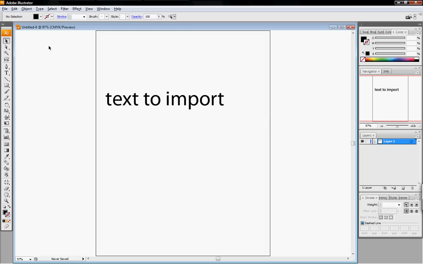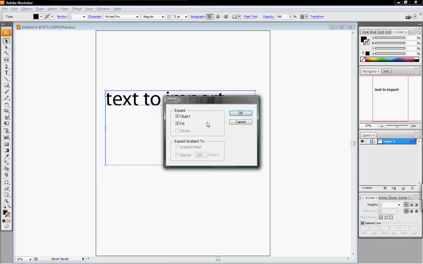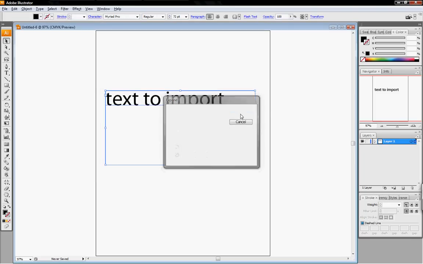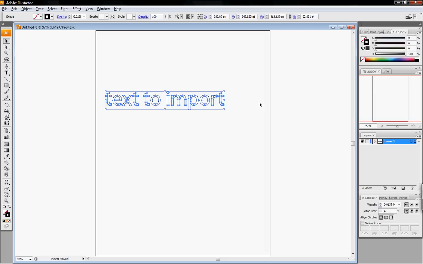So here it's still a text box. I'll just select the text box and go Object, Expand, Object and Fill, and this breaks it down into the individual curves. We'll select all of those letters and say no fill, but there will be a black outline. And that's all we need to do in Illustrator.